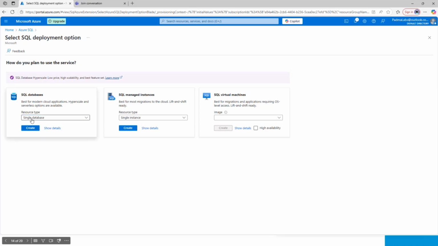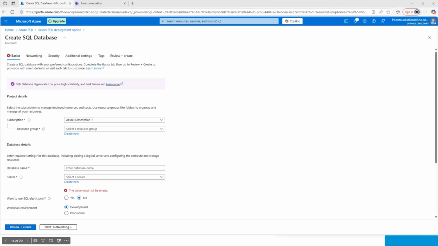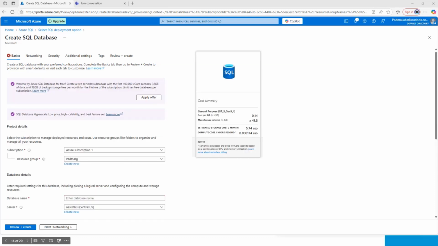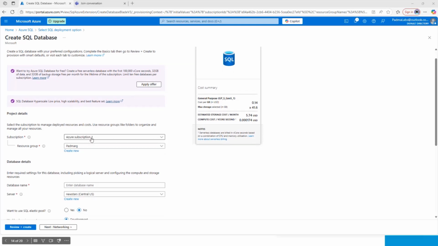Now I will go with creation of a single database. So here I have an Azure subscription. This is the home page for your database creation. And here, if you go with the options, you have the subscription. The subscription is my Azure subscription one. This is my default subscription. This is my free account. So I just have Azure subscription one.